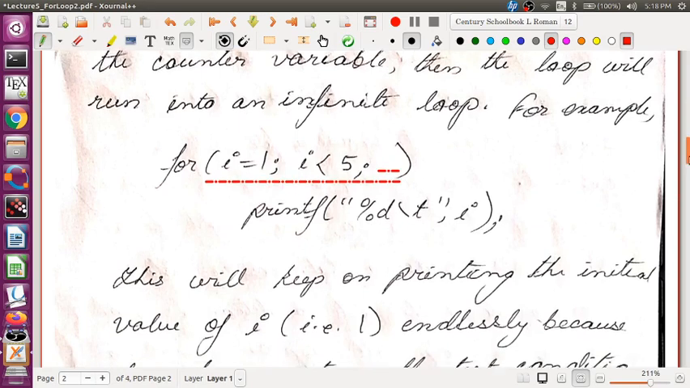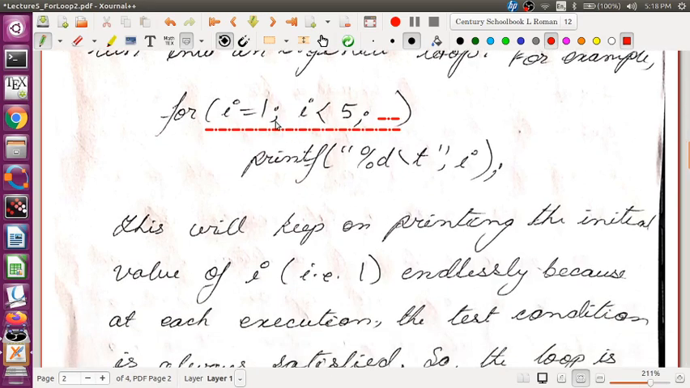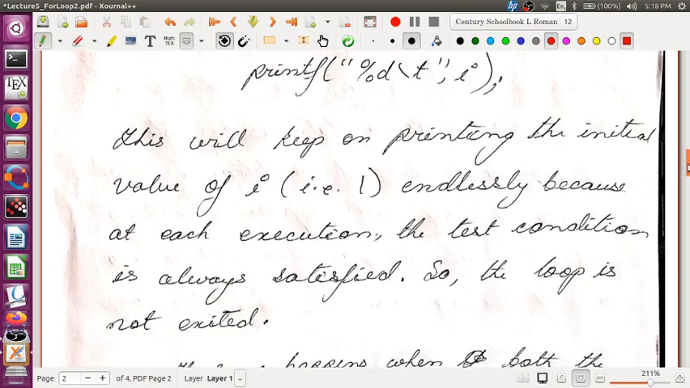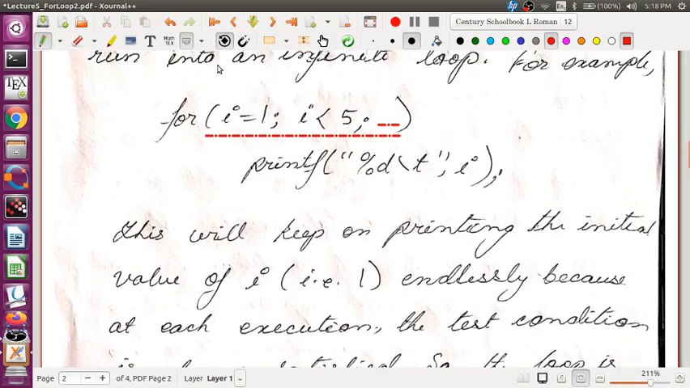So in this case, what will happen? Every time the test condition will be satisfied, but the value of I will remain as 1, as there is no increment. So this will keep on printing the initial value of I, that is 1, endlessly, because at each execution the test condition is always satisfied. So the loop can never be exited in such a situation.